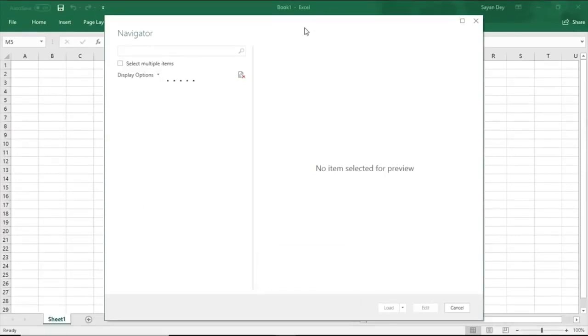The idea behind showing you this is just so that you mention these things when you're asked this question, so that you get an idea that, okay, the same thing you can do in Excel as well, what you can do in Power BI Desktop.